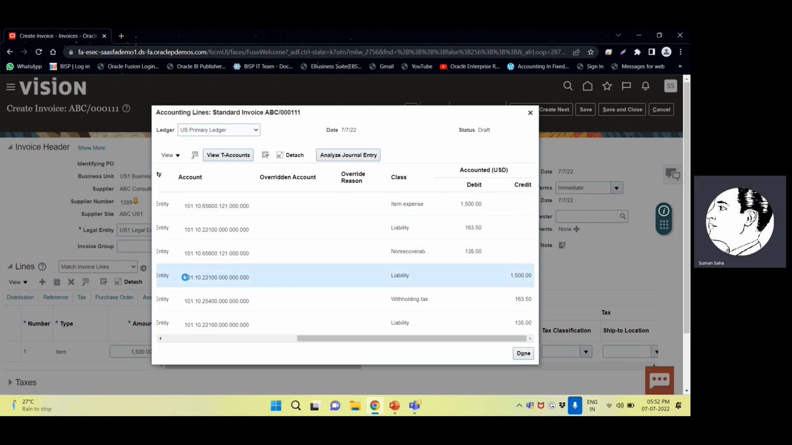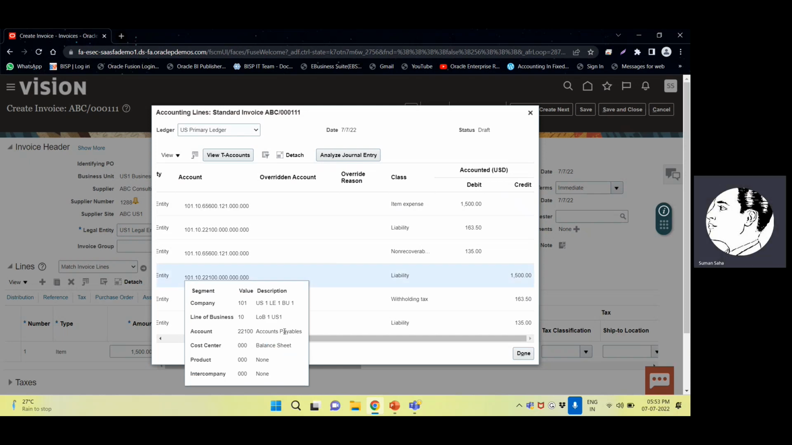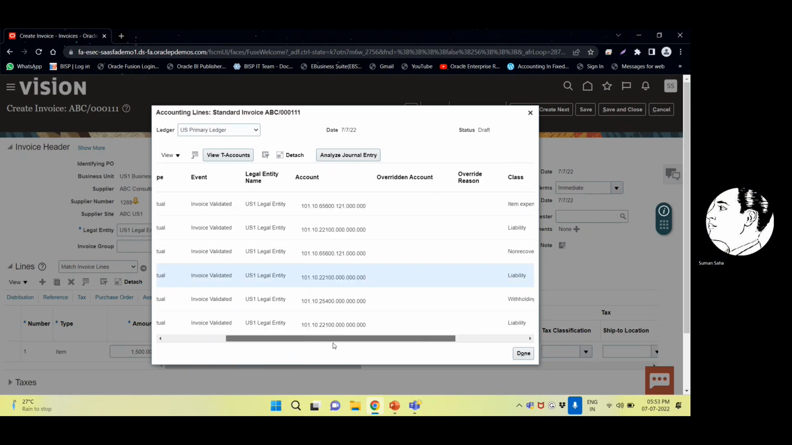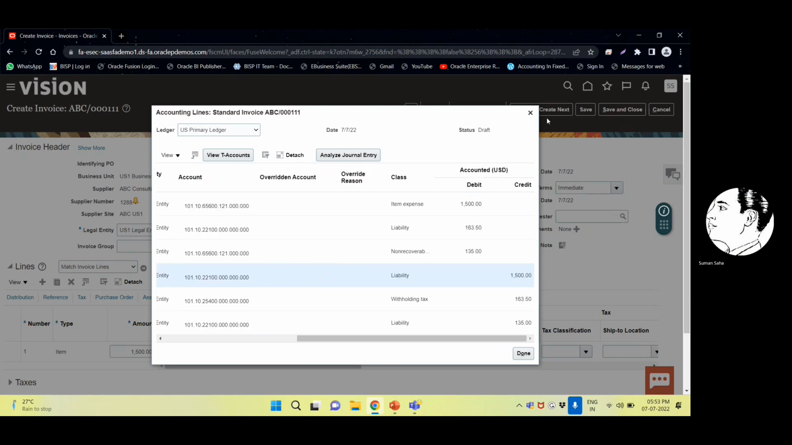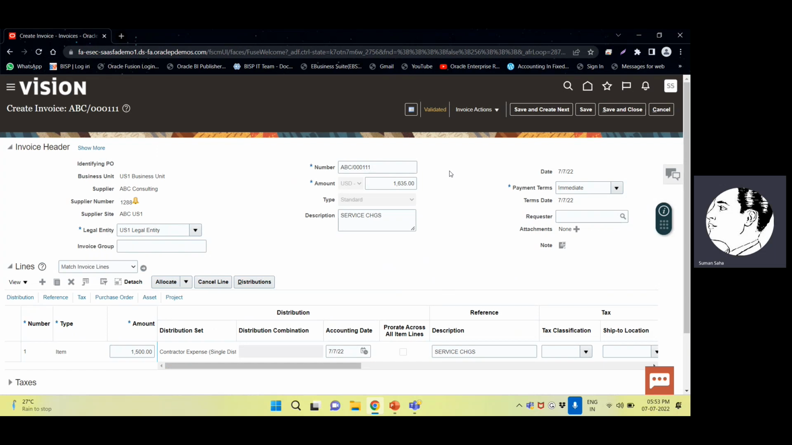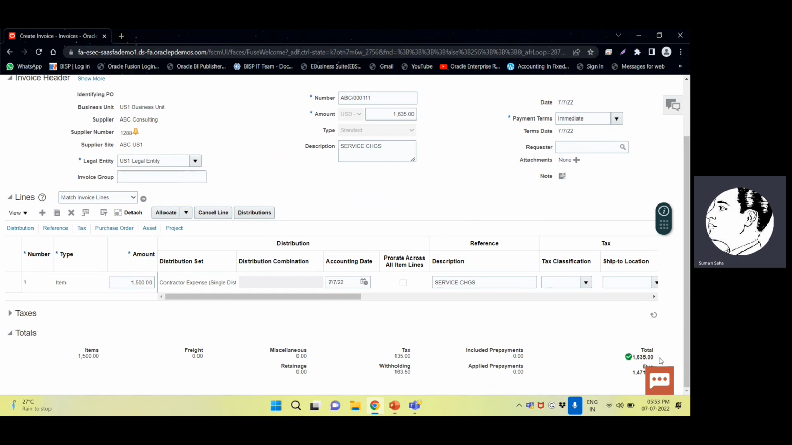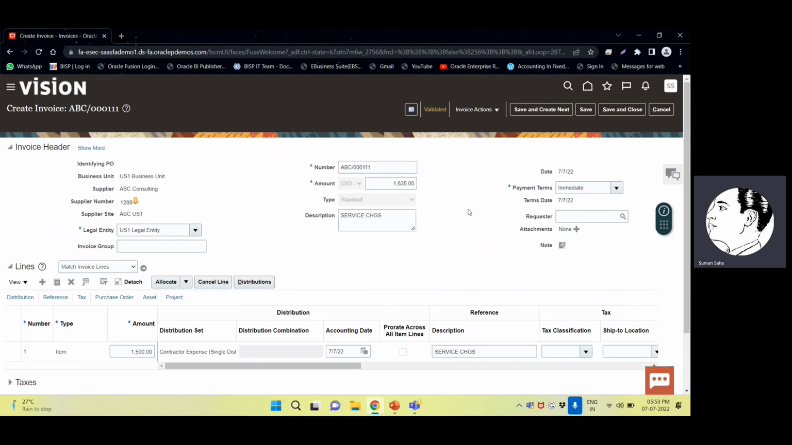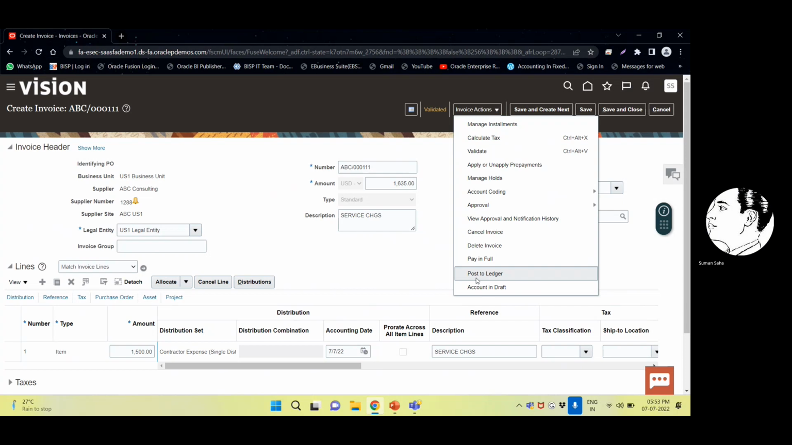And this is liability, accounts payable. And you can see this balance will not be pushed to my general ledger. If you try to see this, it will not show that particular balance. But as soon as we select post to ledger, that is create accounting, it will transfer this balance and push this balance to the general ledger.